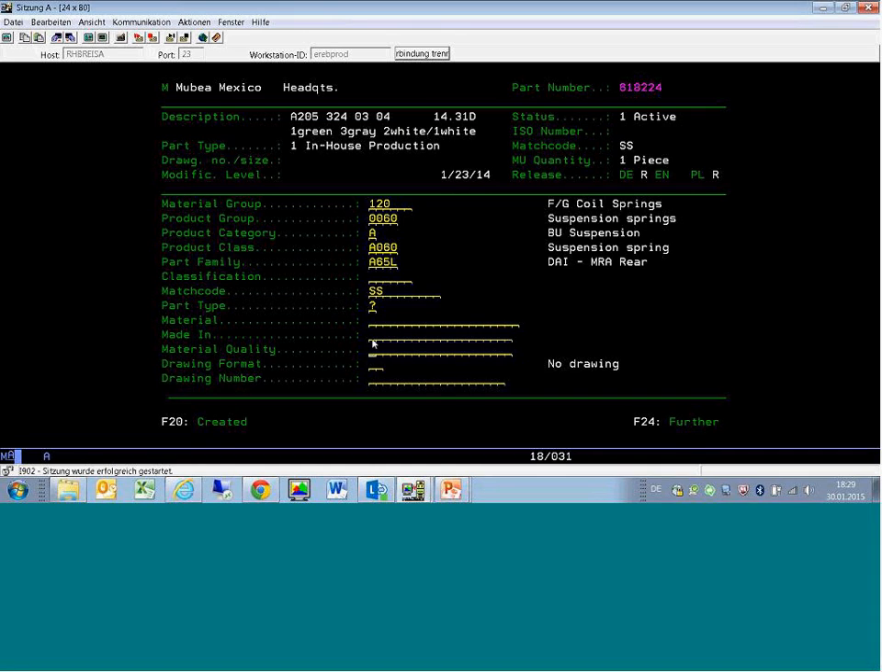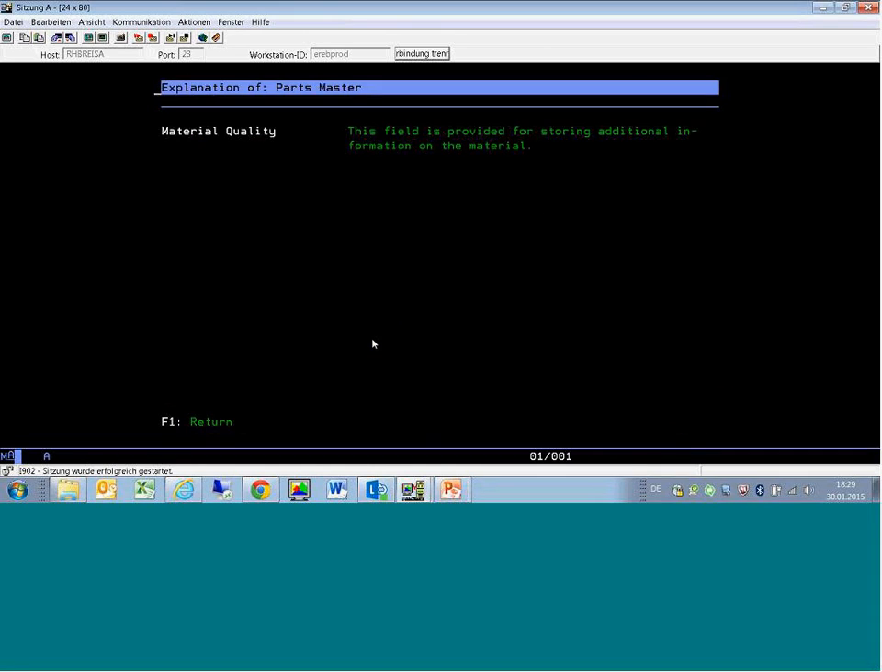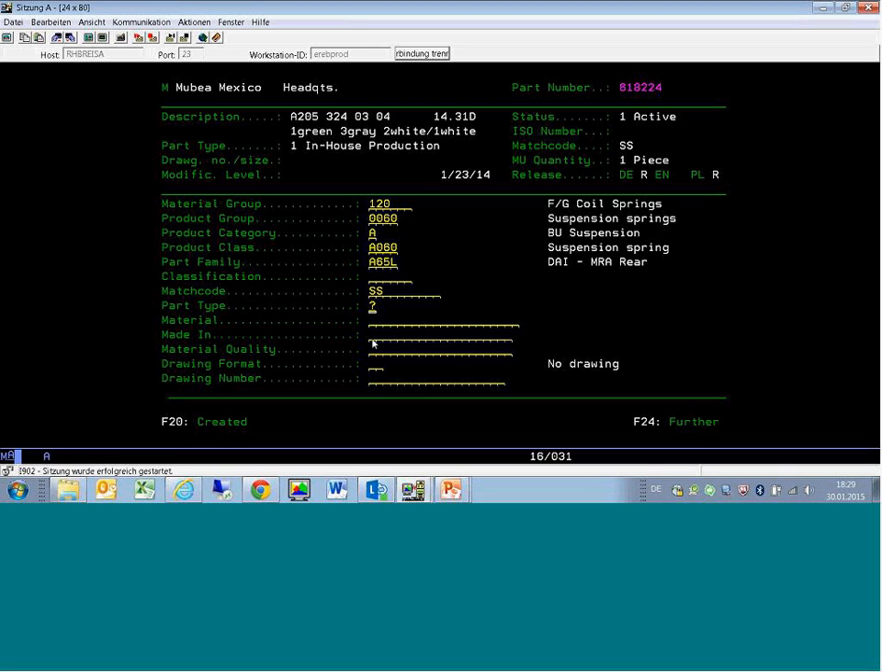And I think we have also the material quality, which I think might be similar, that you don't use it. This field is provided for some additional information on the material. Yes, only additional information. It's not printing anything at all. Okay, so that's what these 3 fields are for. Additional information about materials. The only one which might be printed would be the material field.